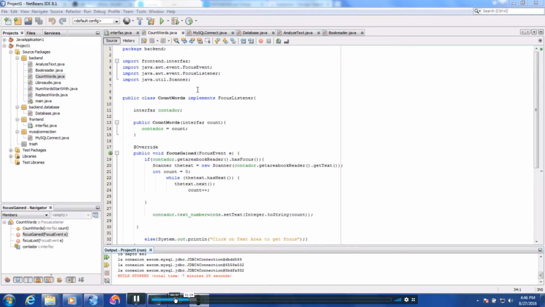talk to this user interface by means of an object that you're going to create in your constructor. Once you have the object, you're going to be talking to the public methods of that user interface, which will return whatever the control is. It will return whatever is in the text field, whatever is in the text area, and that's the way it works. So the analyze is a pretty easy one.